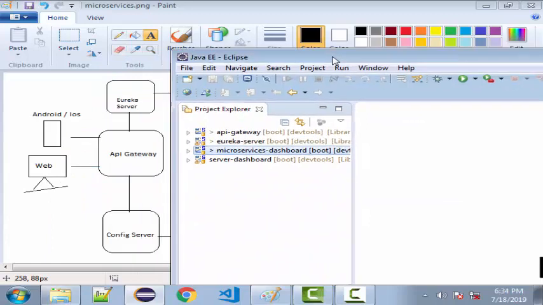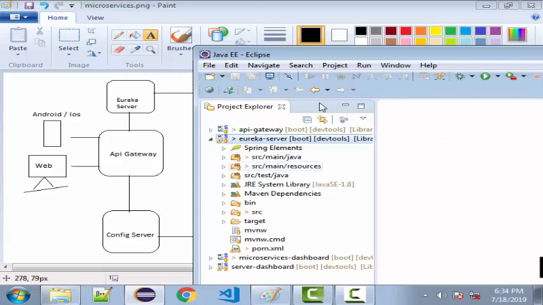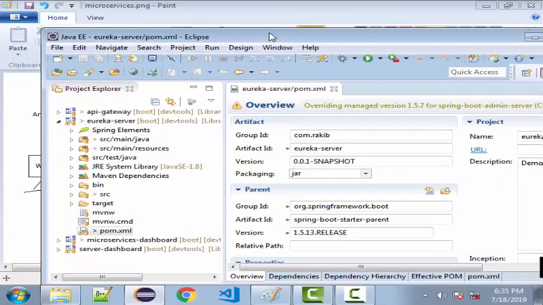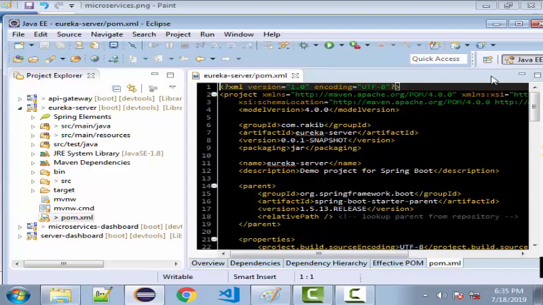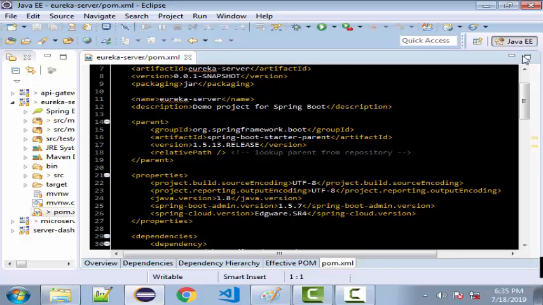First of all, I want to show you the Eureka server. This is a Spring Boot application. Here is our POM file. Our dependencies are here, and I am using Spring Boot 1.5.13 release as the parent.